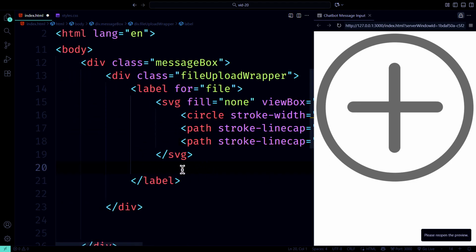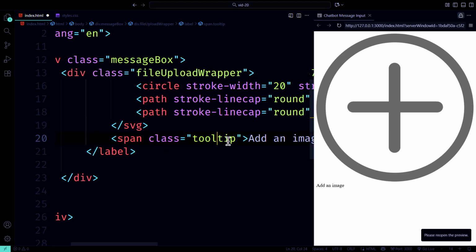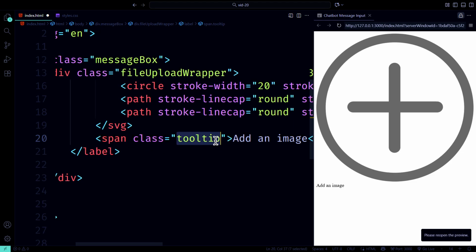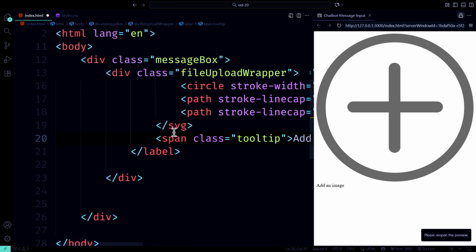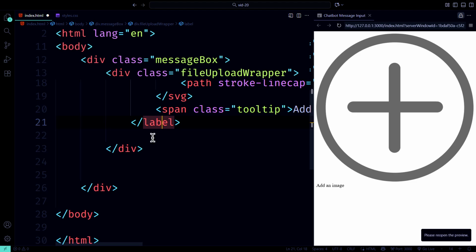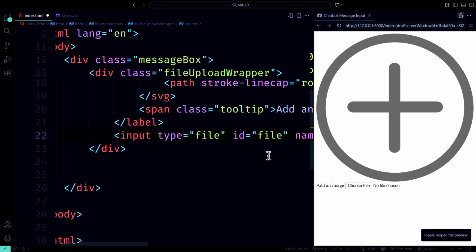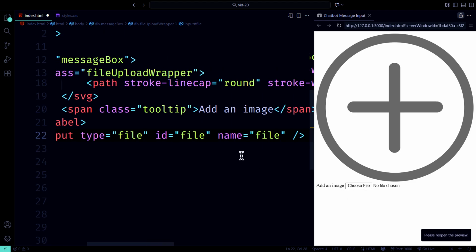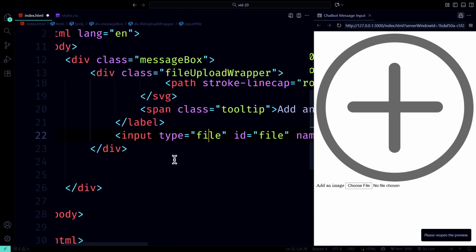Still inside the label, after the SVG, we have a span element with a class called tooltip. This span contains the text add an image. This text will appear when the user hovers over the icon, helping them understand what the icon does. After the label, but still inside the file upload wrapper, we have an input element of type file. This is the actual file input. It allows the user to choose a file from their device. Even though it exists in the HTML, it will not be directly visible to the user.